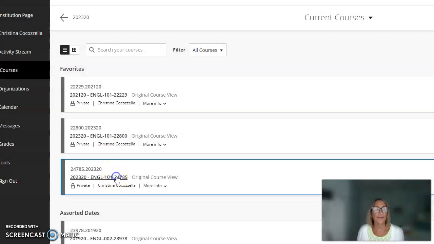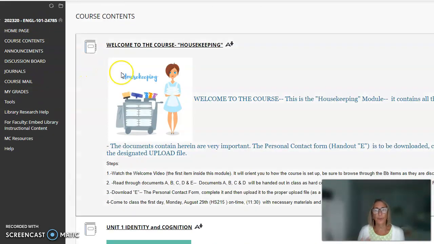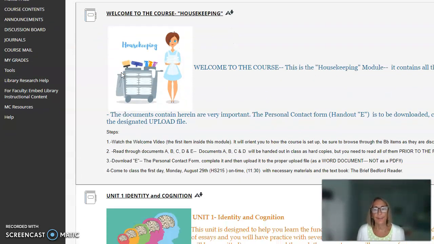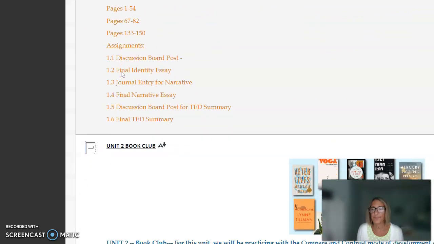Whoops, this is back to me. Excuse me for that. So we've got our home page and we've got our course contents, and clearly what we just discussed was the first learning module, which I call housekeeping. And then we get into the real contents of the course, with Unit 1 being identity and cognition.